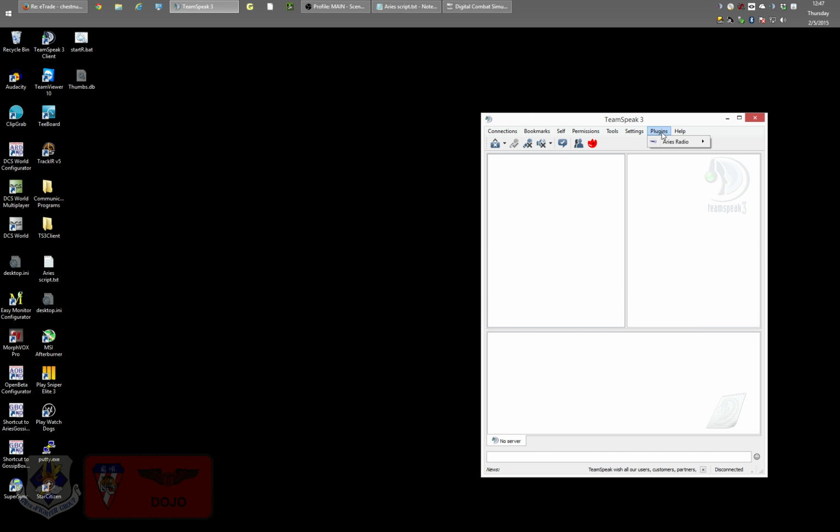Now that those are checked, we should have this plugin Aries Radio menu. Notice that radio's communication quality is grayed out. This only becomes available when the following two things are true. We are in the SIM, and we are connected to a Teamspeak server like the 476 server. So even if I go into the SIM, if I'm not actually connected to a server, that menu will not be available. We're going to come back to that menu.